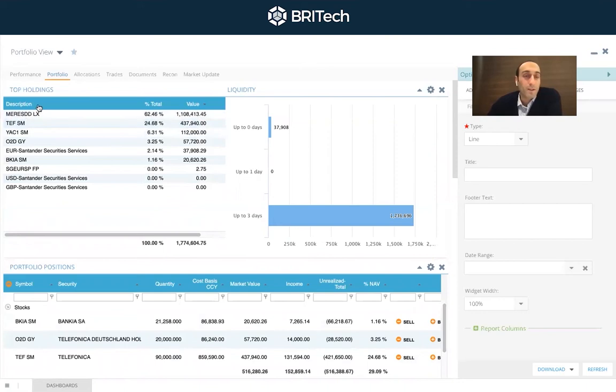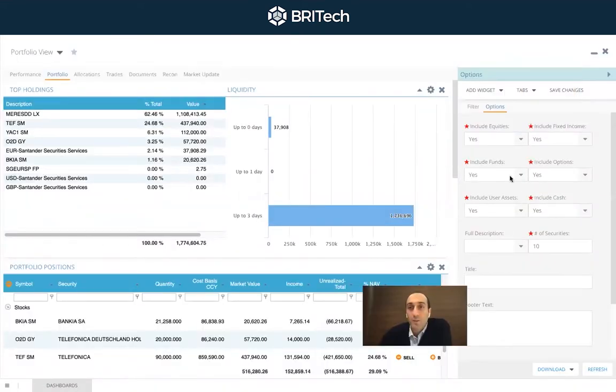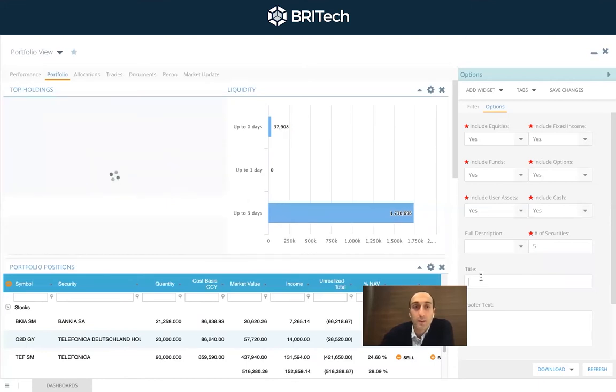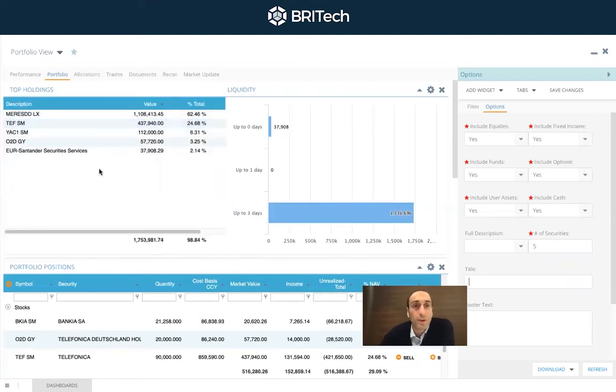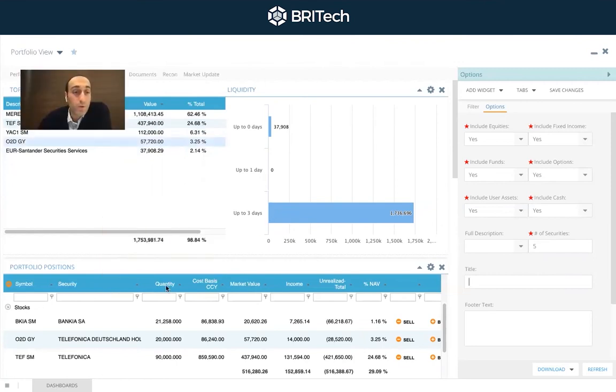So this tab here is one a lot of our fund management clients are using. When you want to look at the top 5 or top 10 holdings within the fund or any given portfolio, this is a very easy way to represent that. And speaking of top 5 or top 10, it's very easy to customize that as well. So for instance, here we can just select how many securities we want to display based on their weight. If I adjust this, we're showing just the top 5 positions within the portfolio. This is the liquidity profile of the fund or the portfolio.